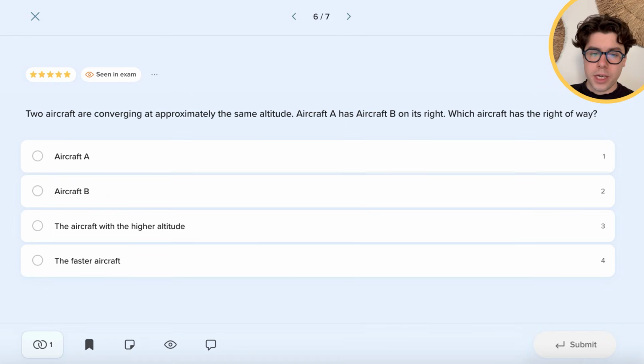For question number 6, two aircraft are converging at approximately the same altitude. Aircraft A has aircraft B on its right. Which aircraft has the right of way? So of course, this is the same as driving a car. The car on the right, and the aircraft on the right side, has right of way, meaning if aircraft A has aircraft B on its right, aircraft B here will have the priority.